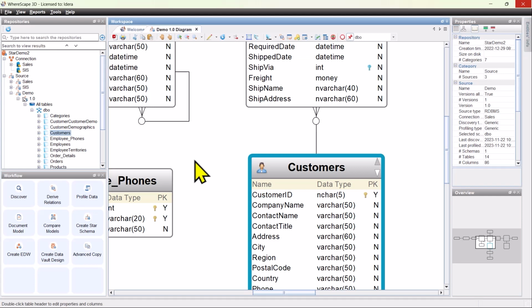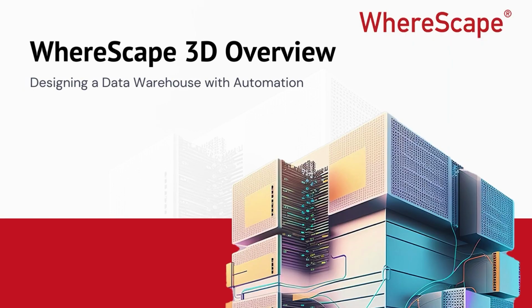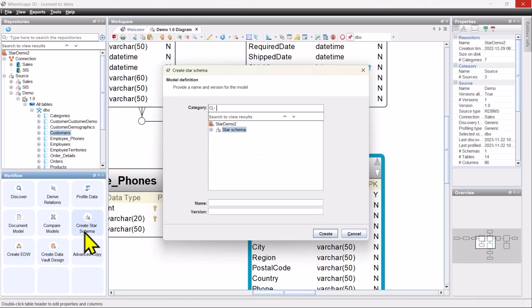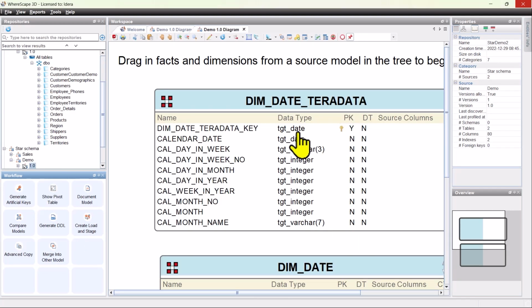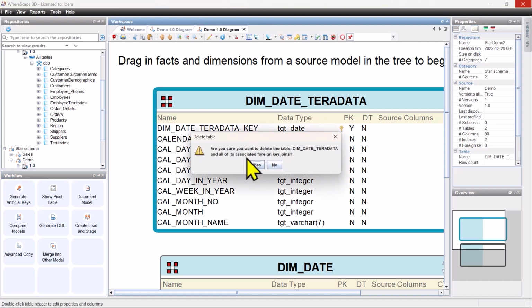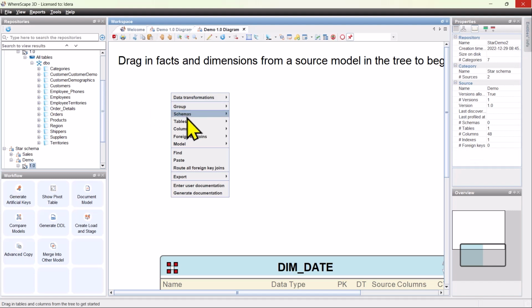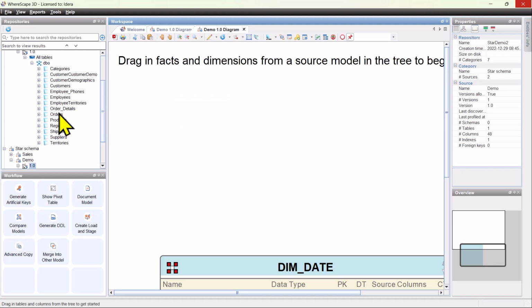Now that you have a source model created, we can use this as a basis to create a star schema, an enterprise data warehouse, or a data vault. In this case, we're going to create a star schema. I'm going to create a new model. Sticking with the same naming standards, I can pick what I want to go into that star schema, or I can just leave it where it is, and we can drag in things. We can create tables and columns from scratch, or I could use my source system as a basis for this.